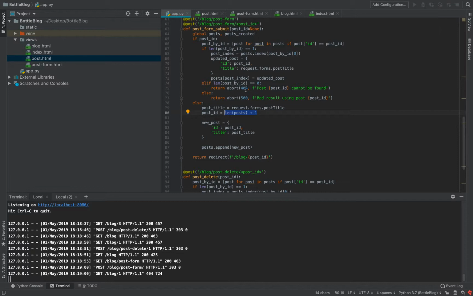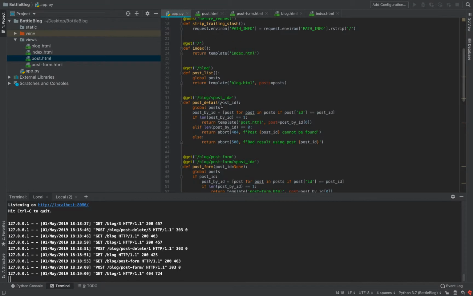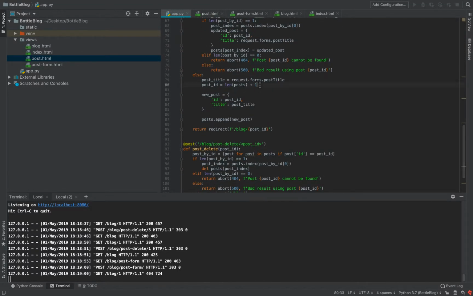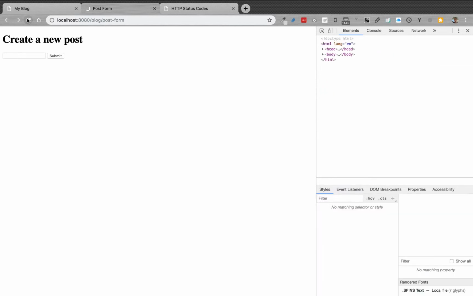It starts off at 0, or really I guess it should start off at 2 because we have 2 posts here starting off. So let's say our post ID should be posts created plus 1. Okay, so that gives us a new ID every time. Even if we delete and retract, we won't get duplicate post IDs there. So the new post, we give it a post ID and a post title, then we append it to posts. And then we redirect them to that new post ID. Okay, so let's go ahead and check and see if everything got fixed here.